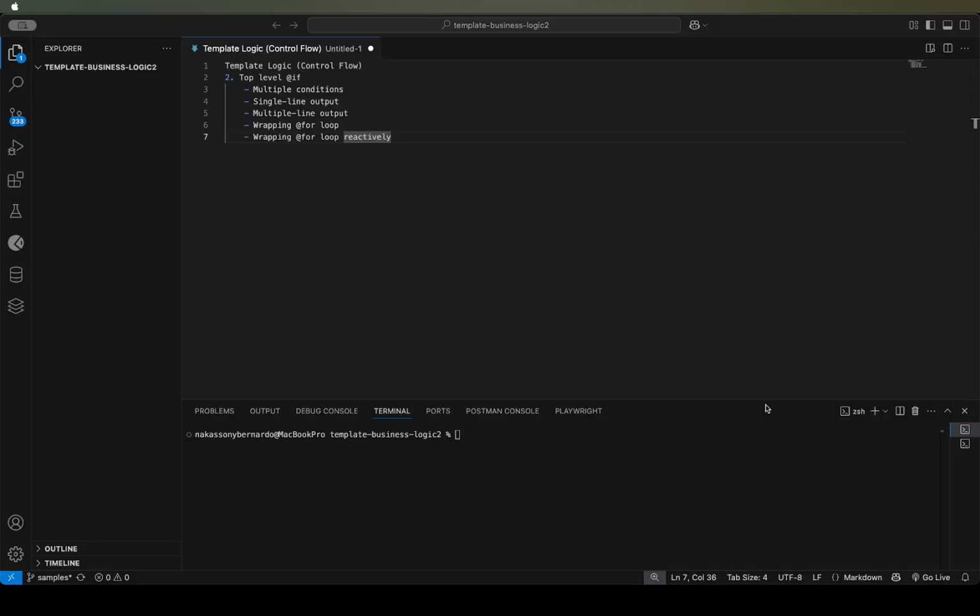In this one, we are going to discuss the template logic control flow, which is the second part of the one that I'm going to put in the description so you guys can check the first part. This one will concern top level if, and these are the subtopics: multiple conditions, single line output, multiple line outputs, and then how we wrap our for loop into an if condition, and also how we can get the reactive behavior when we are wrapping it into an if condition.